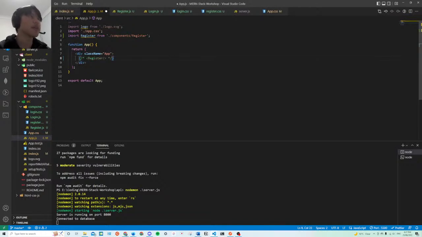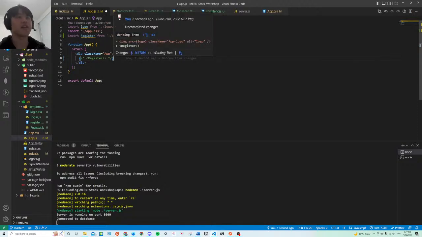It's like a Lego block, right? You're putting your login component into your app component, and it slowly gets put together like a sandwich. Your app component is like the largest, like the bread, right? And then your login is like the inner stuff.